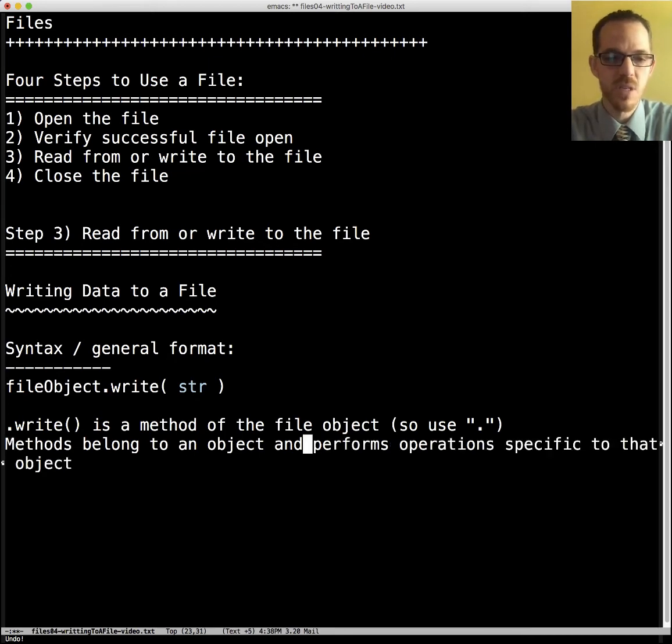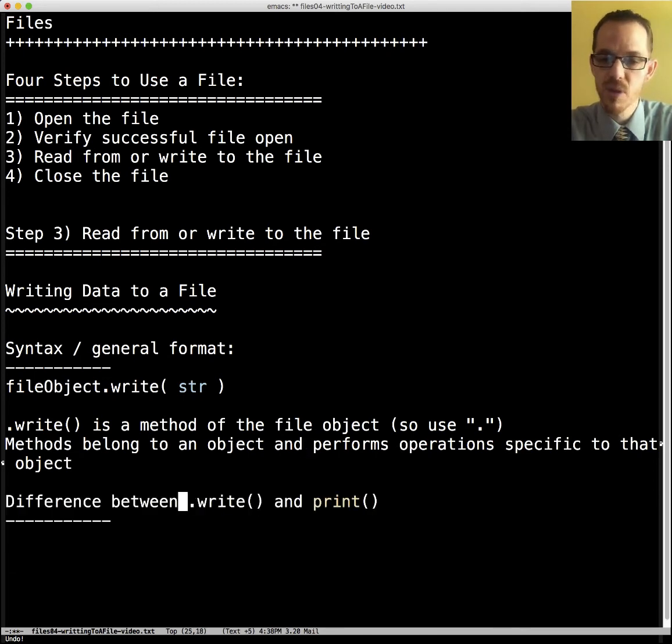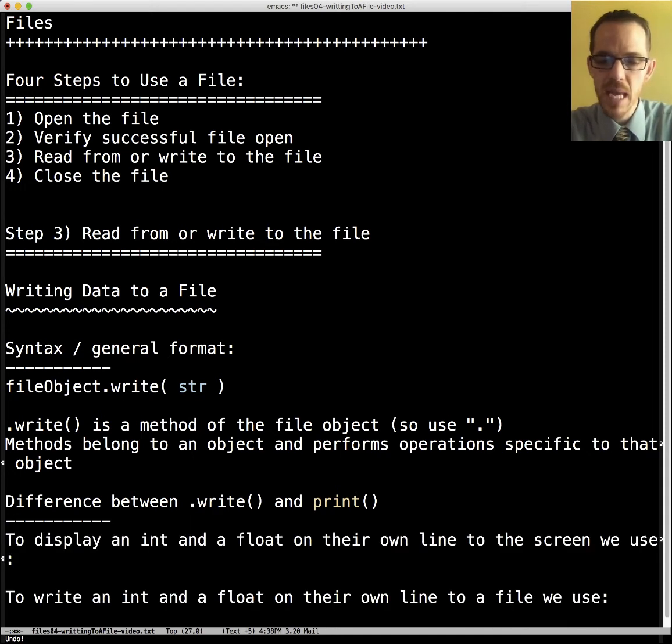So let's talk about some differences between .write and print. And notice print is a built-in function, whereas write is a method of a file object. So to display an int and a float on their own line to the screen, we would use something for print like myInt and myFloat, where myInt and myFloat are variables or values of type int and float. But to write an int and a float on their own line to a file, we would use write.